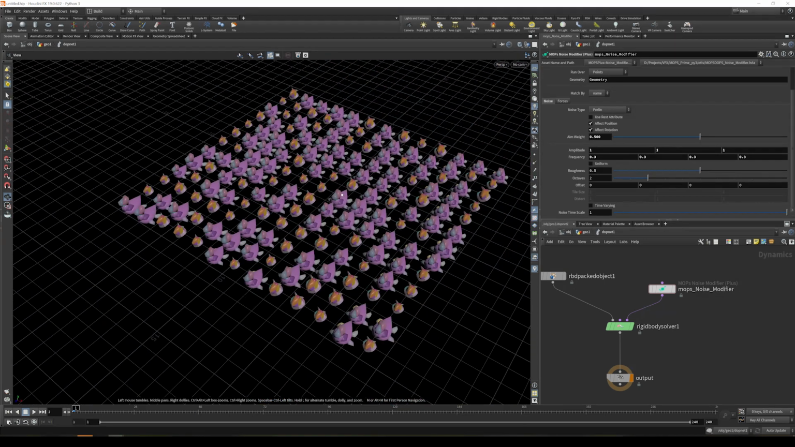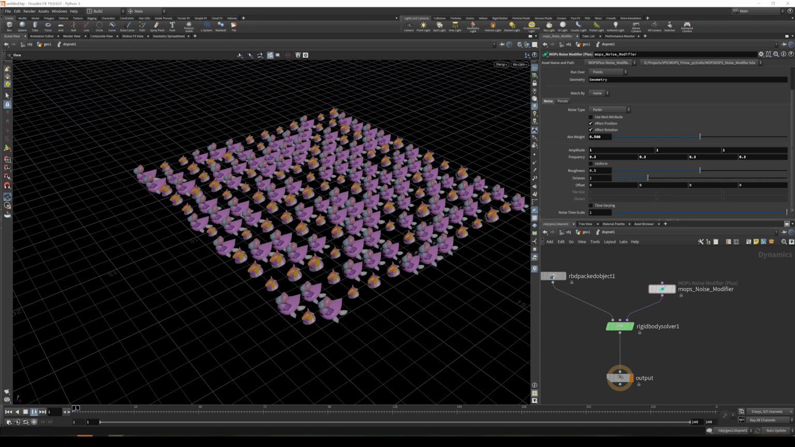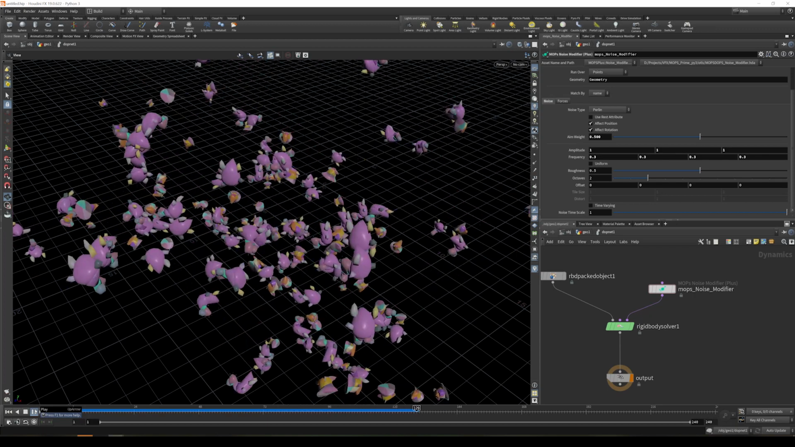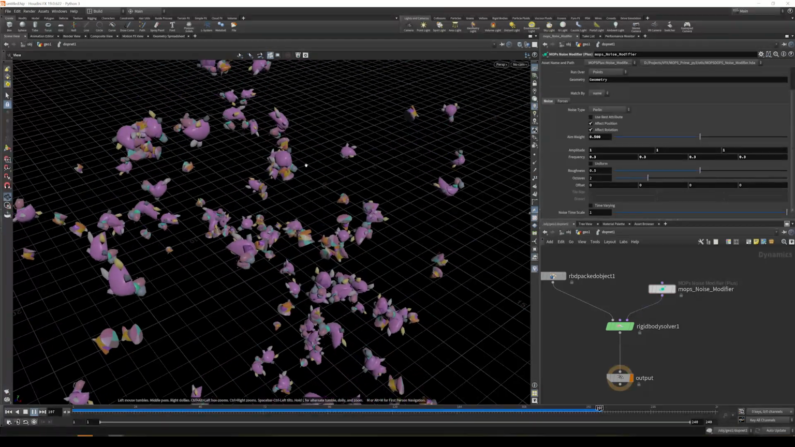I'm going to zoom out a bit here, and let's run the sim. So you can see that these guys are just going to sort of be wildly careening through this noise field, and they'll collide with each other along the way.